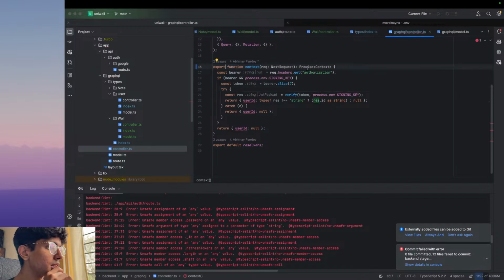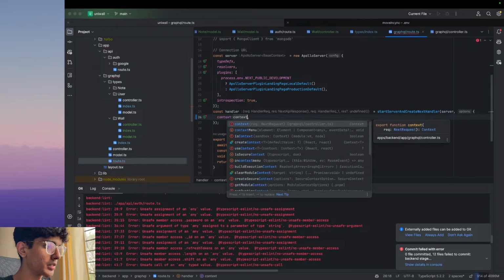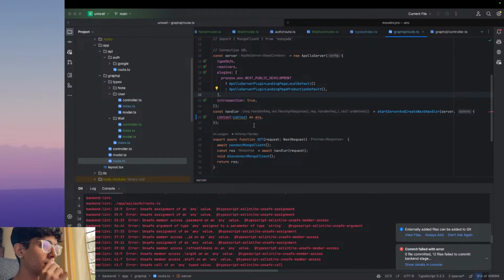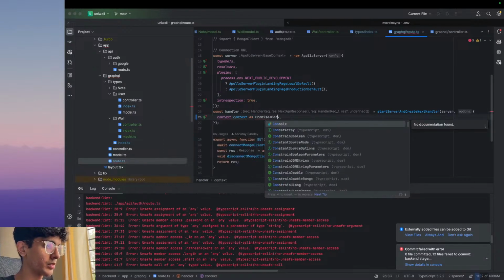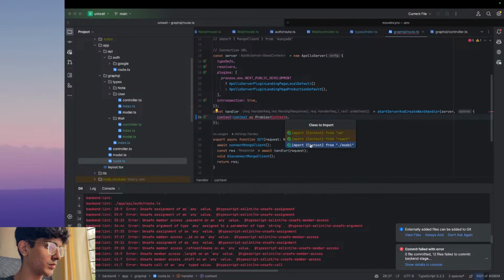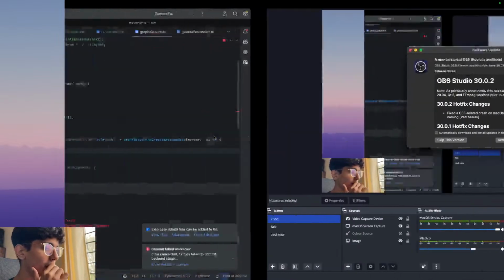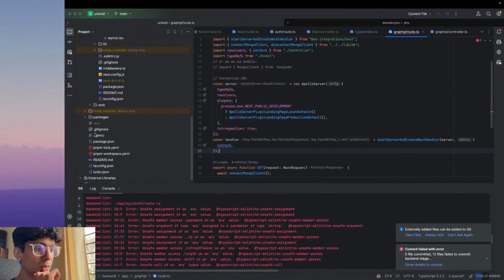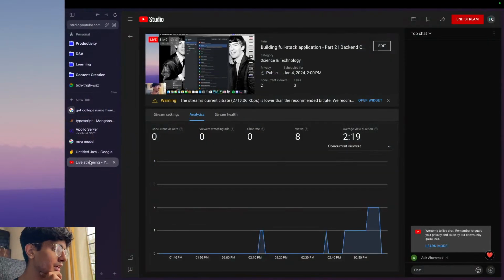Anyway, I'm just going to remove the async, and for the error we have here, I'm just going to say context as any. I'll look into that, whatever it is. I'll have to change some ESLint settings, which can be found here. So I'll fix that by tomorrow, and that's it for today.